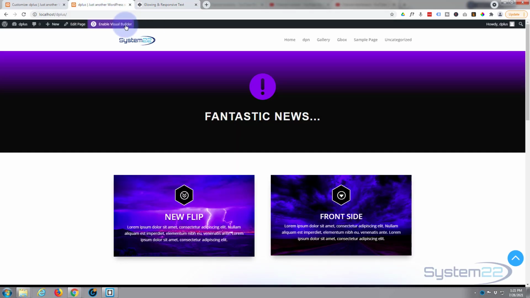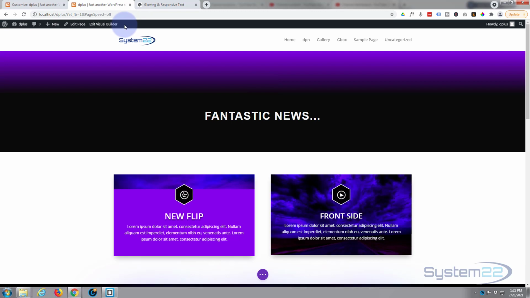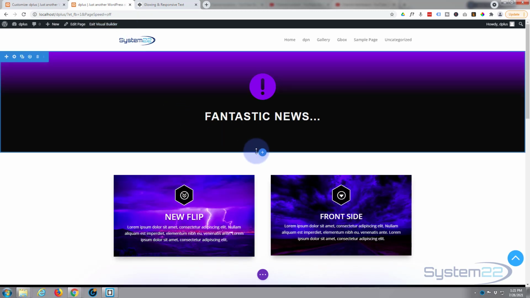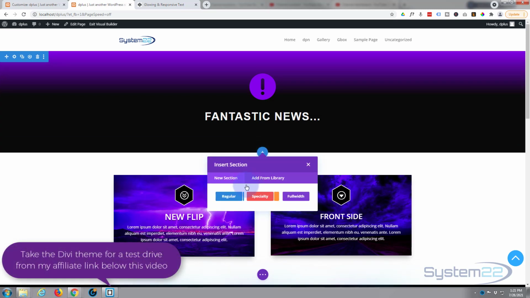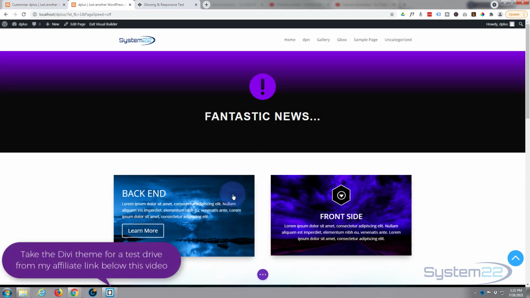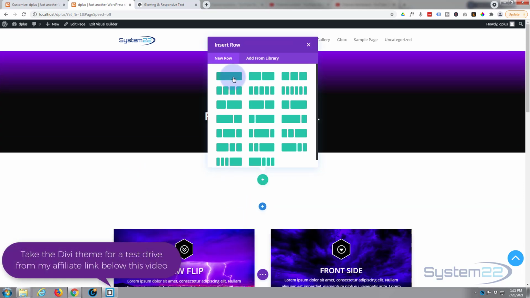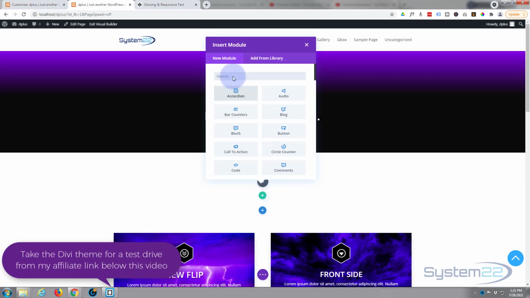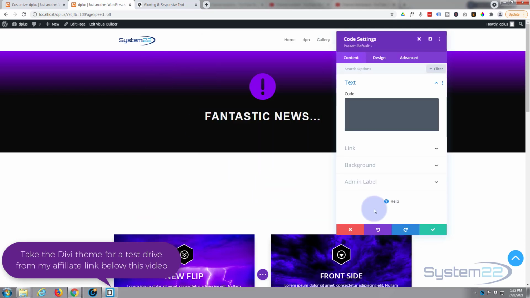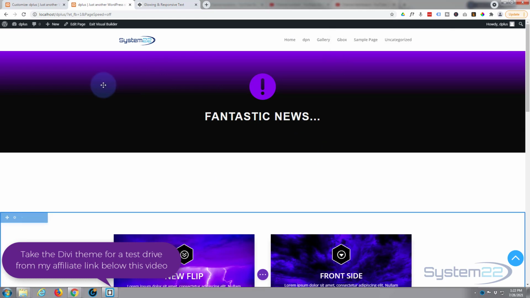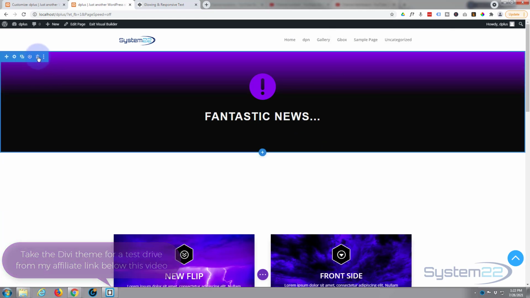I'm going to enable my visual builder. And let's go down and we'll add a new section and start from scratch. Little blue button to add a new section. I'm going to make it a regular section. I'm going to put in a single column, single row. Obviously this will work with whatever you want, size wise. And inside I'm going to put a code module. Okay, I'm just going to save that and we'll delete this module up top here.